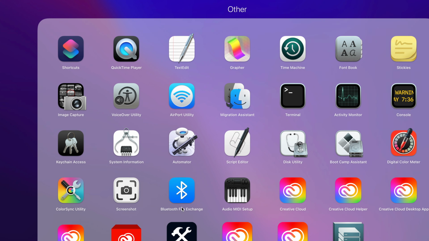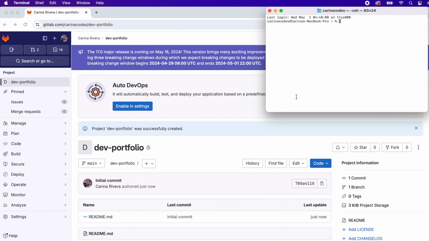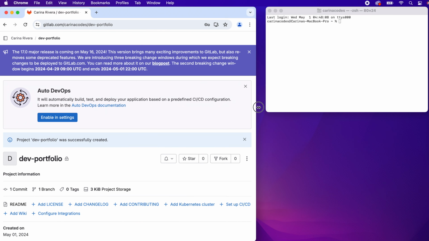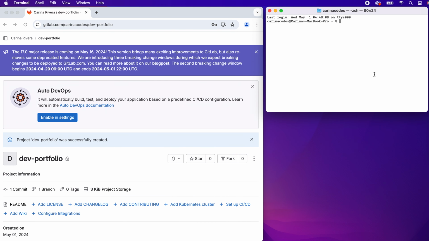On Mac, it will look like this. Click to open it. If you are using Windows, go to Windows Search, search for Terminal, and select Windows Terminal from the search results. In the terminal, type ls to view the contents of the current directory. For Windows, type dir. This is where we will put the GitLab project.